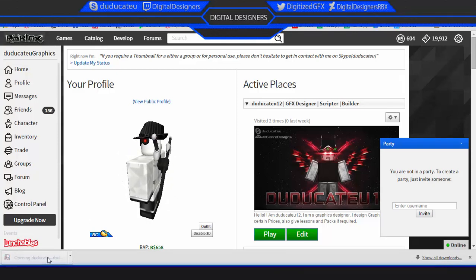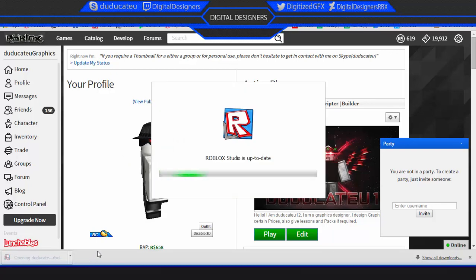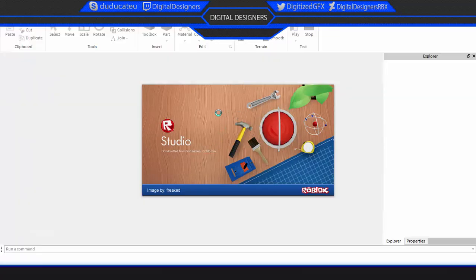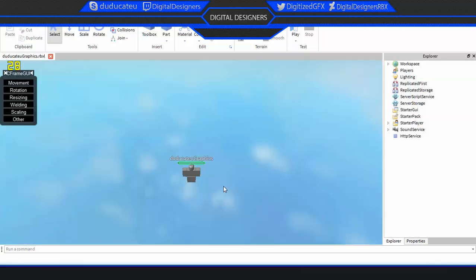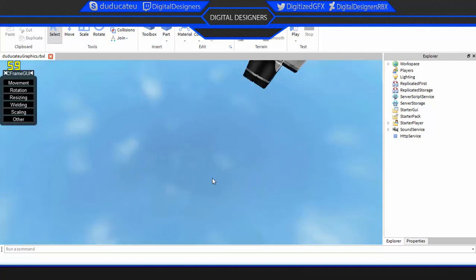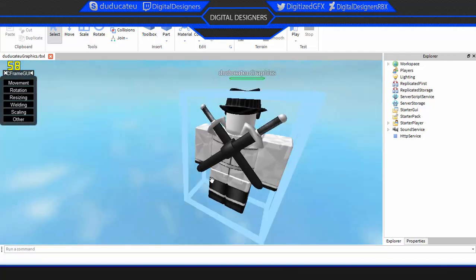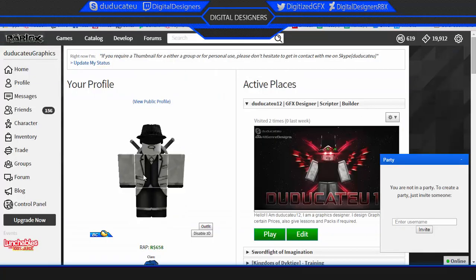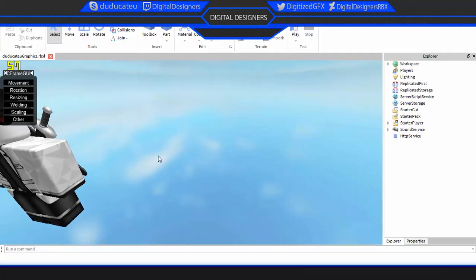You're gonna click on that and it's gonna download a file. Second thing you're gonna do is click on that file. Roblox already updated, so it's just gonna open that up. There we go, that was rather fast. Let's wait a bit. Okay, so as you can see, my character is right there, everything I was wearing, right there.